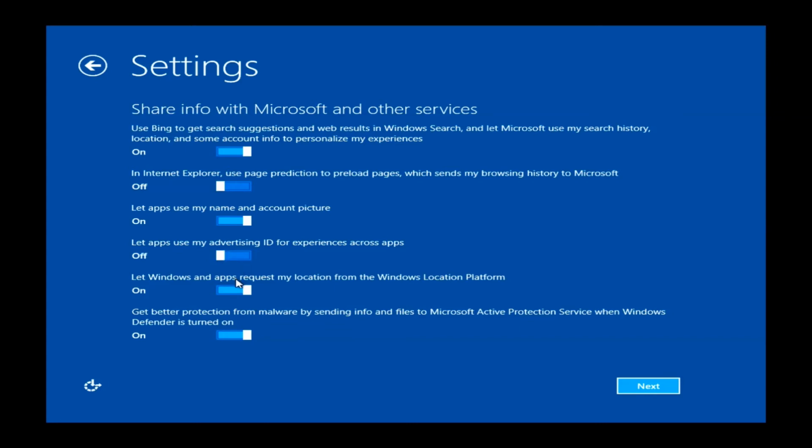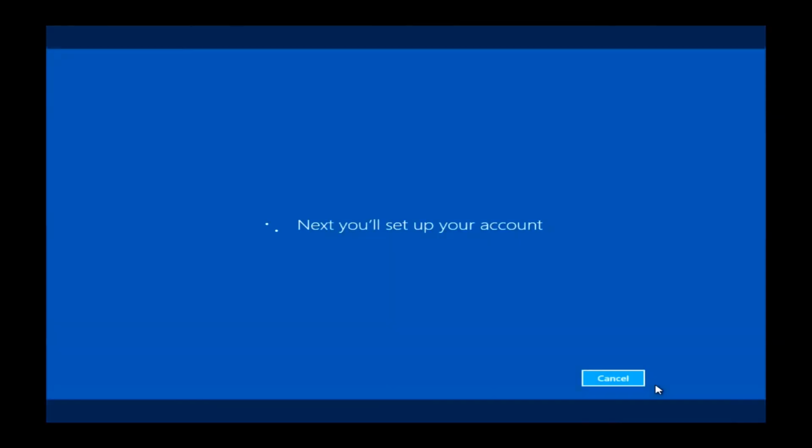Just left click on the little box here, and you can see it flips back and forth. So certainly, like I said, read through these, make your own decision. Once you have these set, you can just go ahead and click the next button.